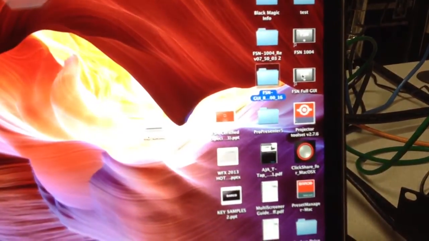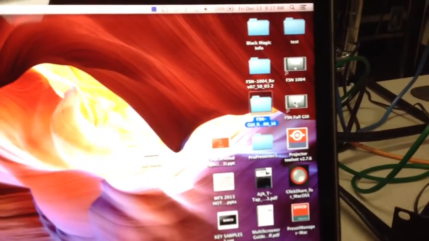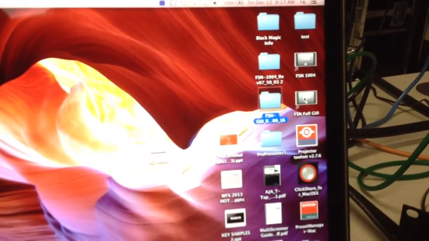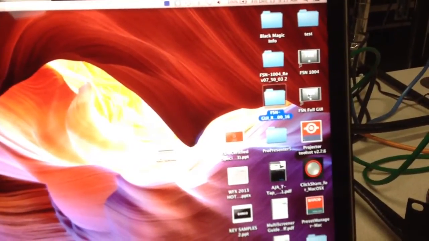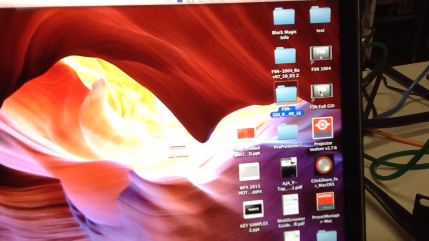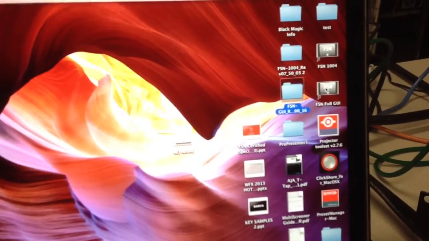Next, I'm going to launch my FSN GUI. Remember, this goes for both the PC and the Mac versions. When you're running your Mac or PC on a network with the FSN, unless you have a router, which you shouldn't have, you're going to need to set a fixed IP address for your machine. So under Windows or under Mac, in the network settings, be sure that you have a fixed IP address and make sure it's not 192.168.0.4 or 5. 192.168.0. anything but 4 or 5 is just fine.